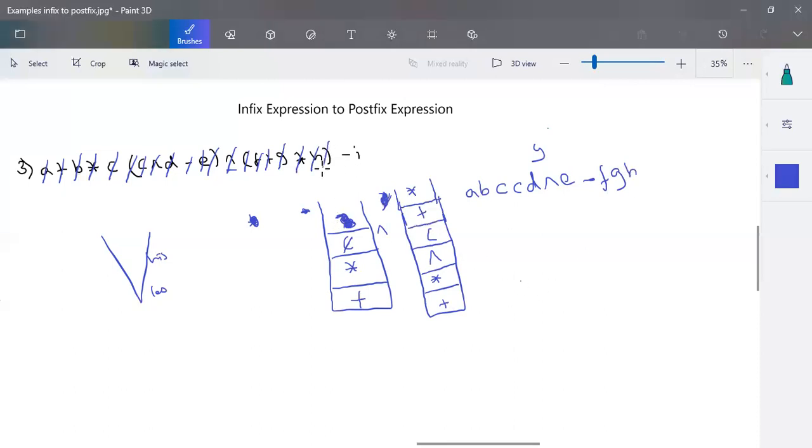Now you have a close parenthesis. So whenever there is a close parenthesis, what do we have to do? We have to pop out the elements from the stack. So the star will be removed and we'll add star here. And the next element is plus. Plus will be removed and added to the postfix expression. And the next element is the open parenthesis, so this is removed and this is cancelled. Okay. So the leftover elements in the stack are plus, star, and the power of operator.